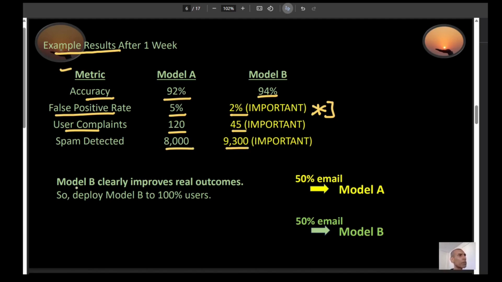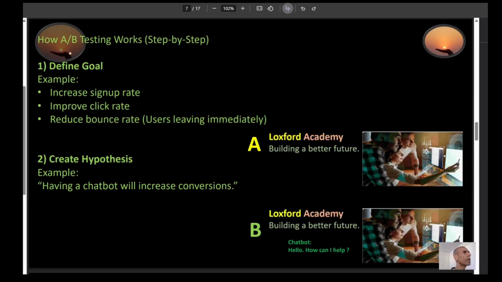So clearly, your model B does a good job in detecting spam. So this actually improves your real outcomes. So in hindsight, now we are going to deploy model B to 100% of the users. So how does A/B testing work?